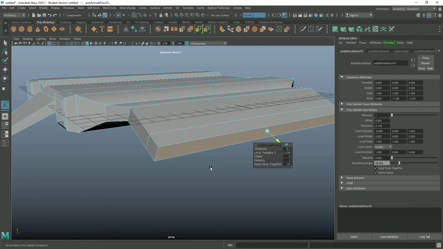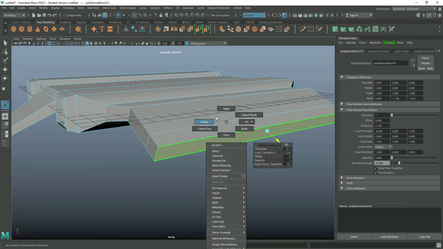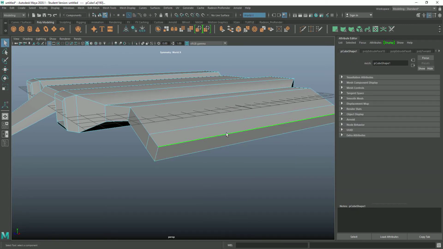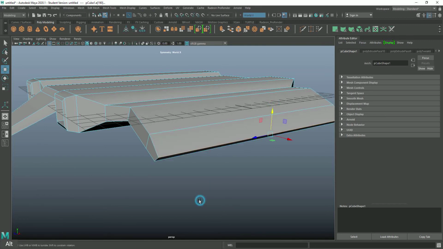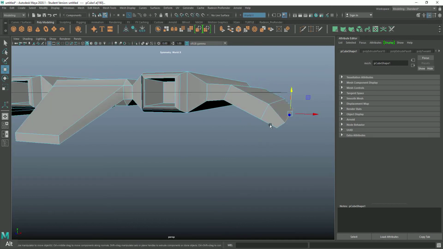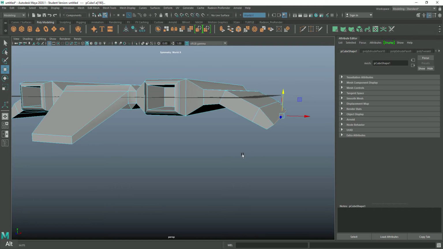And again, the other thing I can do is instead of rotating a face, I can switch to edge mode. And if I move my edge, that's the same as rotating a face. But you can see I've also made the front of this more of a trapezoid kind of shape. So lots of ways you can work on this.